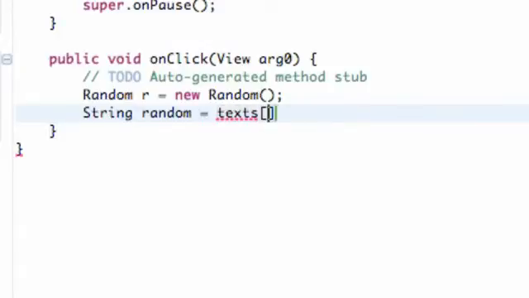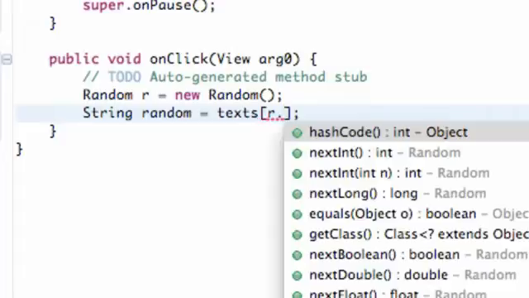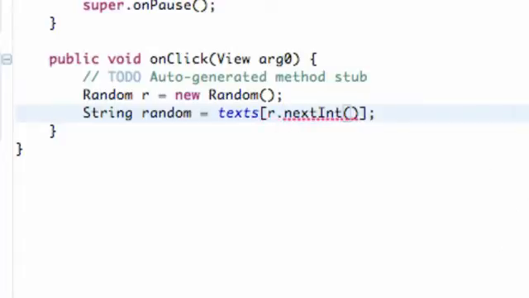So we have position 0, 1, and 2. But we obviously just want a random position. So we're just going to say r.nextInt, and we're going to pass in 3 because we have 3 options. So there we go. Or we could again just say our text array dot length that we kind of got familiar with in OpenGL. So that's just one option you can use to get a random text or a random string.